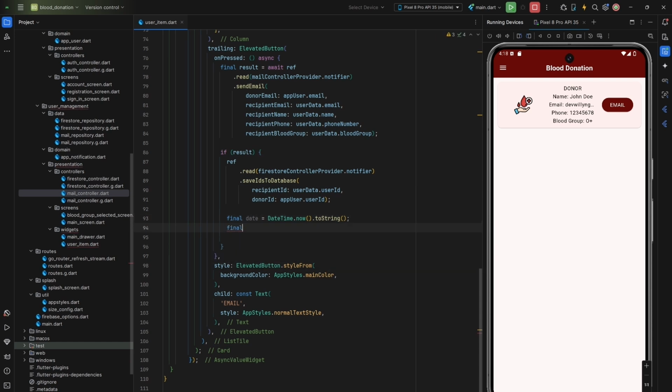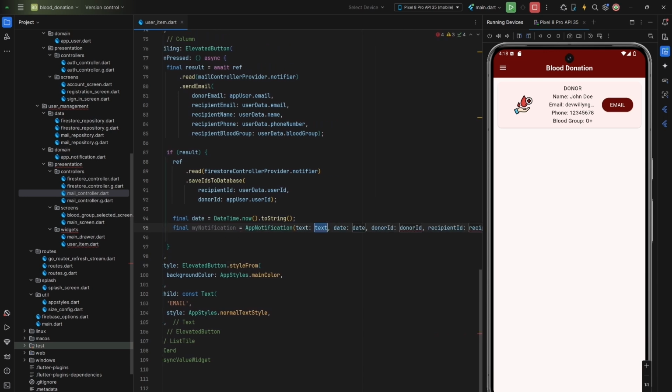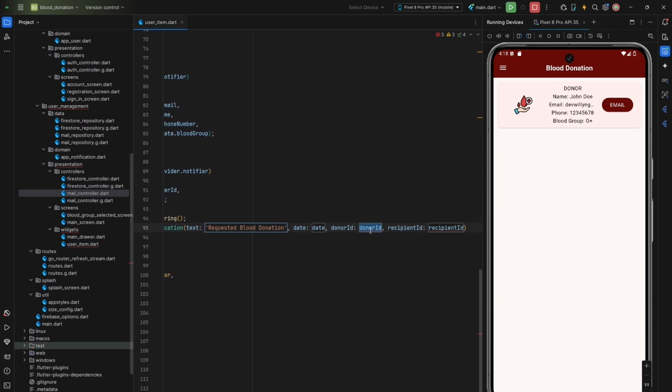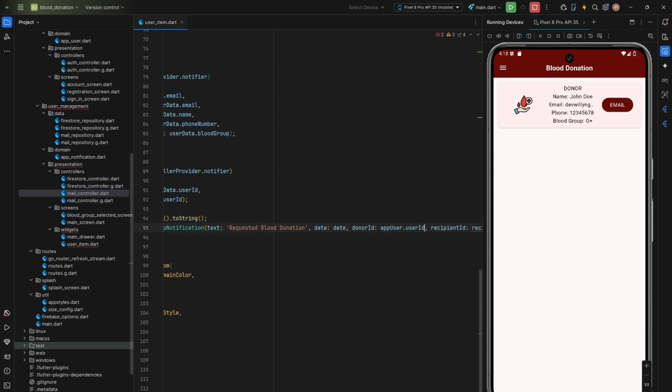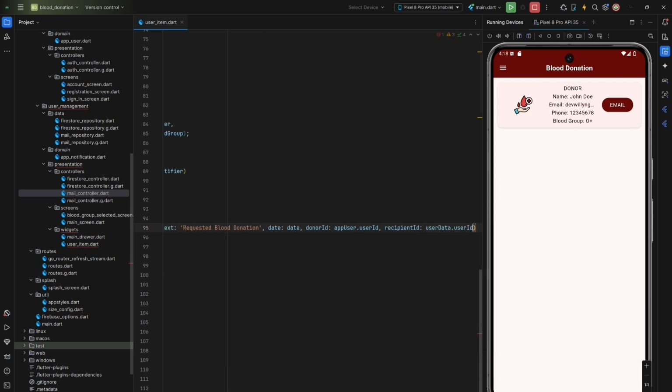So let us now create the notification. My notification equals app notification. So the text is going to be requested a blood donation. Date is going to be date. The donor ID is going to be app user dot user ID, and the recipient ID is going to be user data dot user ID, like that.